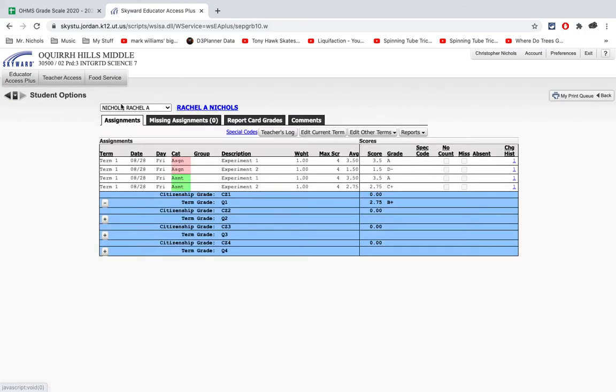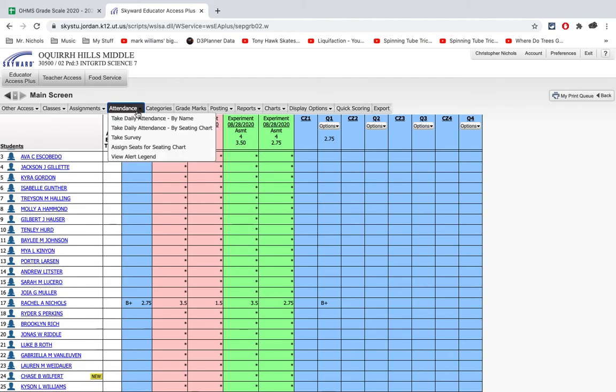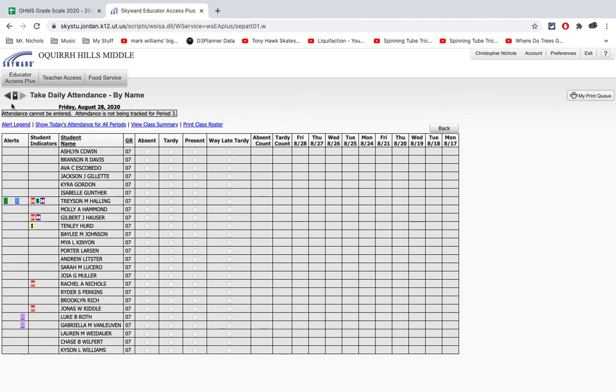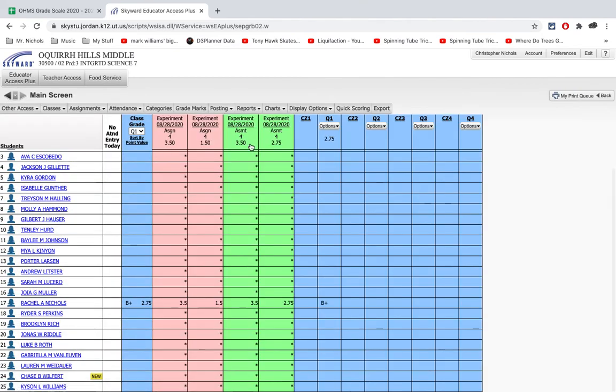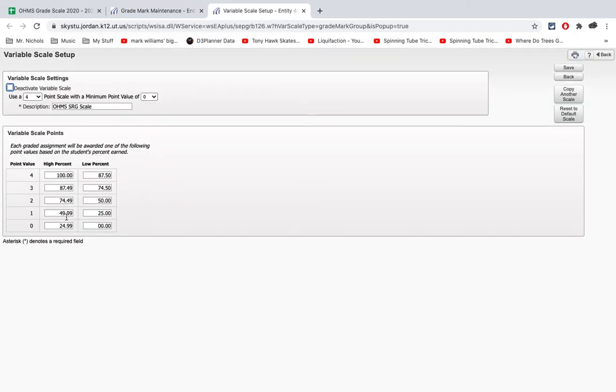So let me go back here. Oops. And that's pretty much it. You need to decide as a teacher what system you want to use. Do you want to use the variable scale that rounds, so any score that has a percent in between these two numbers is going to get a 4, etc.? Or do you want to use the percentage based? They all have pros and cons.